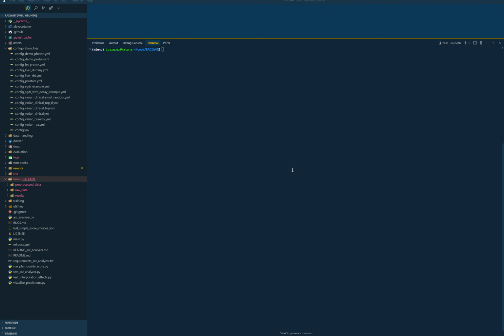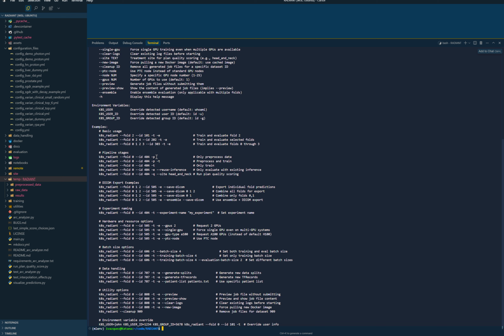Or how we can use the Kubernetes radian command. So again, if you just want to look at the help menu, you can just type help and you can see several examples of how you can run different jobs, like including how to save DICOM files and so on and so forth.